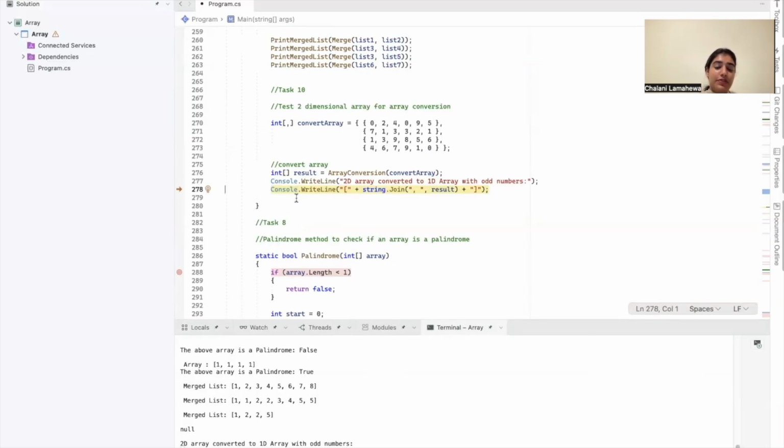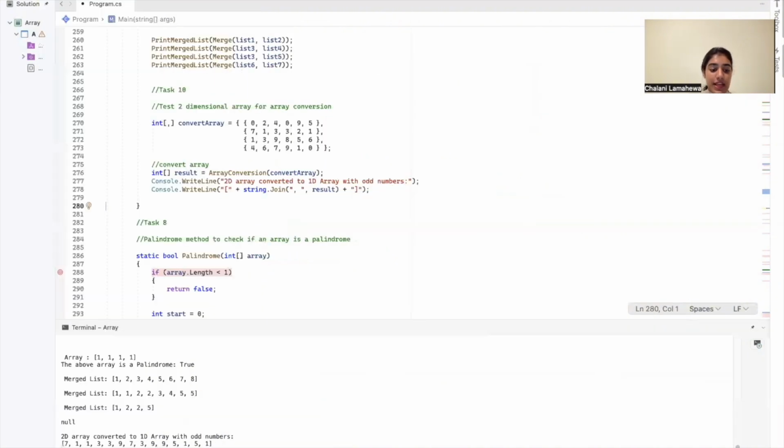And these lines of code will print the array to the console as a one-dimensional array. As you can see, our two-dimensional array was converted to a one-dimensional array successfully, which means our code is working as expected for task 10.